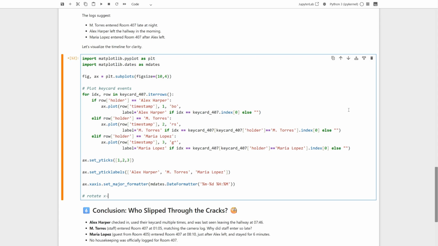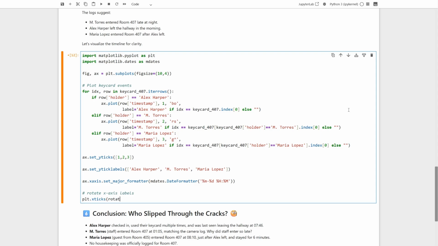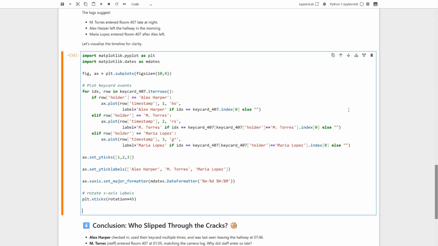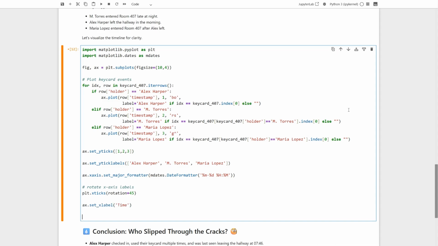Let's make sure our timeline is easy to read. I'm about to rotate the x-axis labels so nothing overlaps and we don't miss a single clue. There we go, rotating the time labels by 45 degrees. Now every timestamp is clear and we can follow the sequence of events without squinting. I'm adding a label to the x-axis, time. It's a simple touch, but it keeps us grounded as we track the suspect's movements minute by minute.